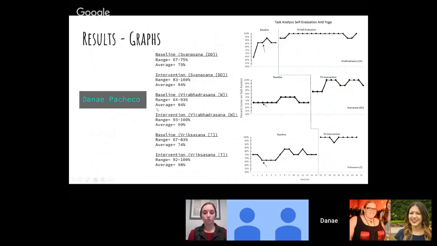For my graph, I had my baseline for the downward dog ranging between 67 and 75%, and my average was 75%. For the intervention, my range is from 83% to 100%, and that pretty much is the same pattern for the warrior pose and the tree pose, where baseline was pretty low, and then the intervention increased the accuracy of those yoga poses.